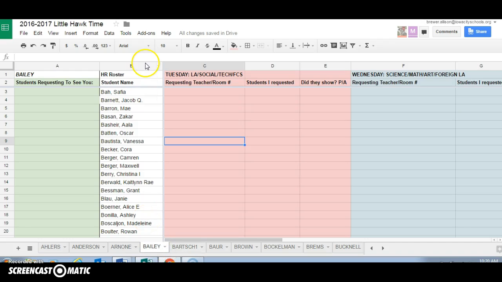What you should find in column B is a list of your homeroom kids. Please double check that list to make sure that it is still correct. Since inputting those names, we have had additions to the school and students who have been dropped. If any students have dropped, please delete them. If you need to add a student to your homeroom roster, please do that as well.